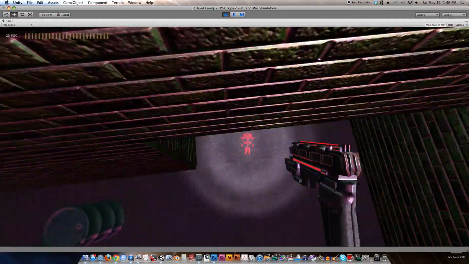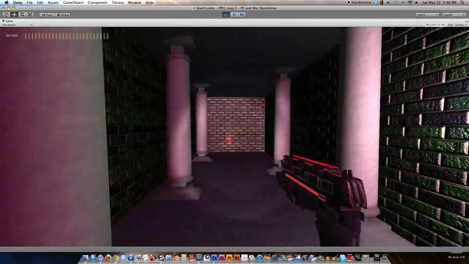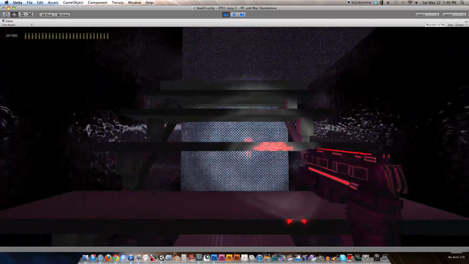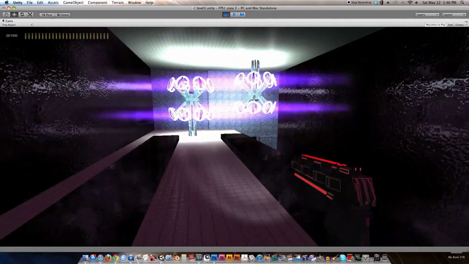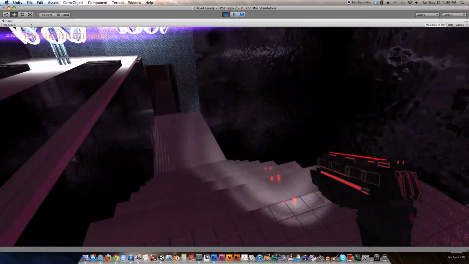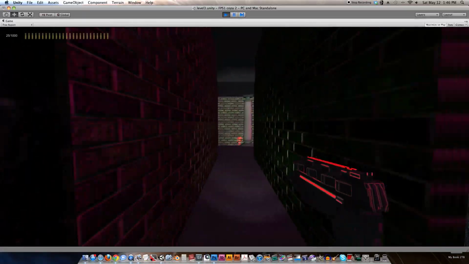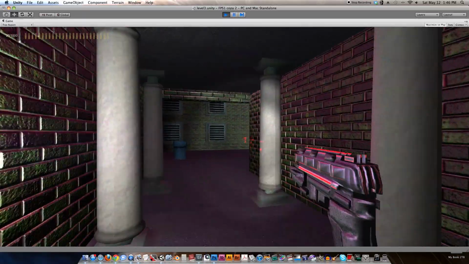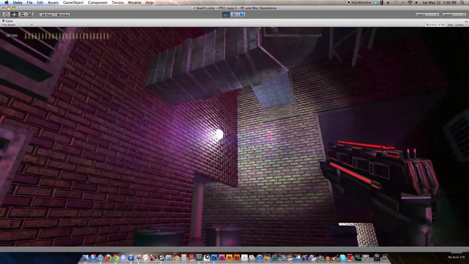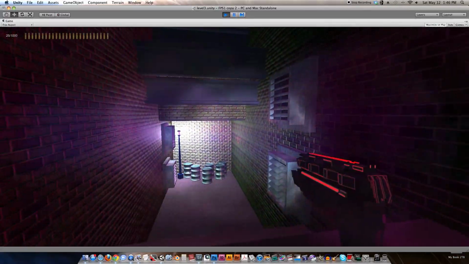And let me drop down here and go into this room. And here is the laboratory, I guess. I don't really know, I guess this is like a generator room or something. But yeah, that's pretty much the whole level, the test level, the first test. But yeah, that is pretty much it.